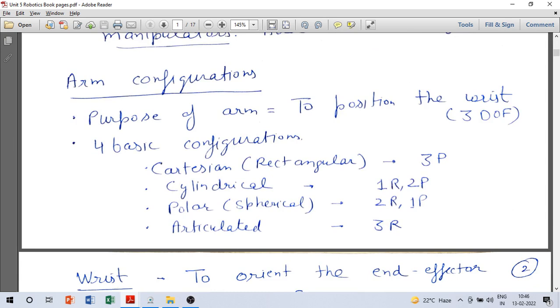Now let us talk about various arm configurations. I already explained the purpose of arm is to position the wrist, and for a spatial manipulator, it has to have at least 3 degrees of freedom. There are many arm configurations, but there are 4 basic configurations, and they are called Cartesian or rectangular, cylindrical, polar or spherical, and articulated arm. And I'm going to show you a drawing of them. But basically, a Cartesian arm has 3 prismatic pairs. A cylindrical has 1 revolute and 2 prismatic. A polar has 2 revolute and 1 prismatic, and an articulated arm has three revolute pairs.